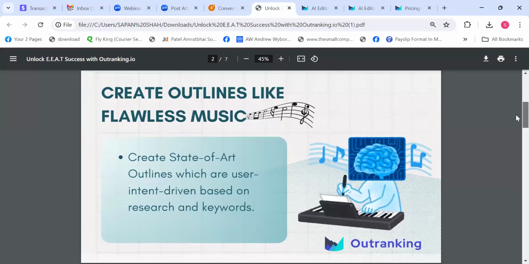This is happening, and we will cover the first topic of the webinar, that is creating outlines which are user intent driven.